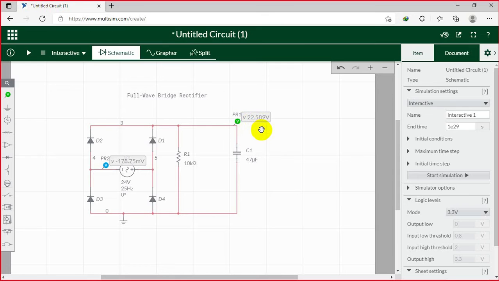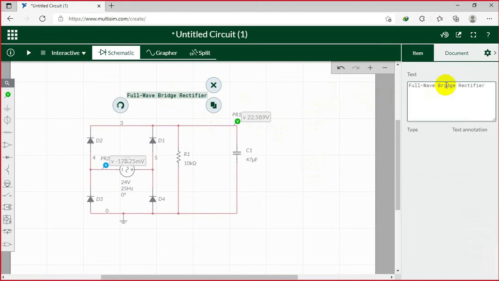Now we will do center tap. Center tap rectifier circuit. So again, we don't need 4 diode. So center tap, full wave.